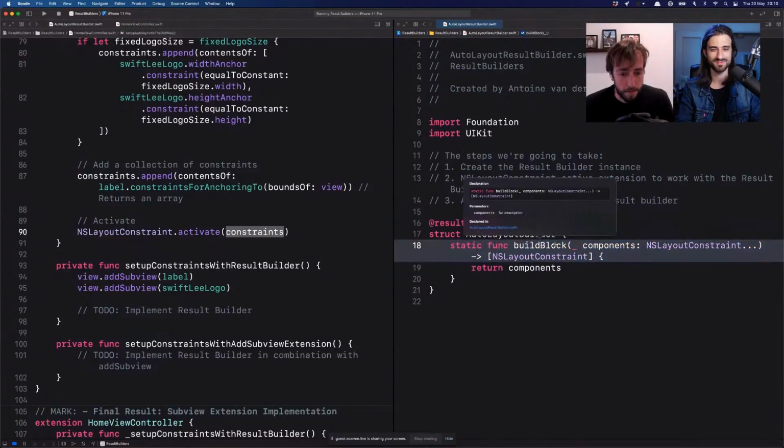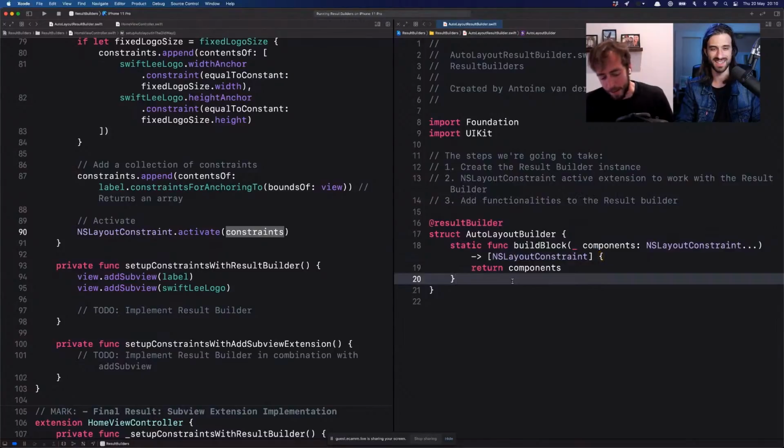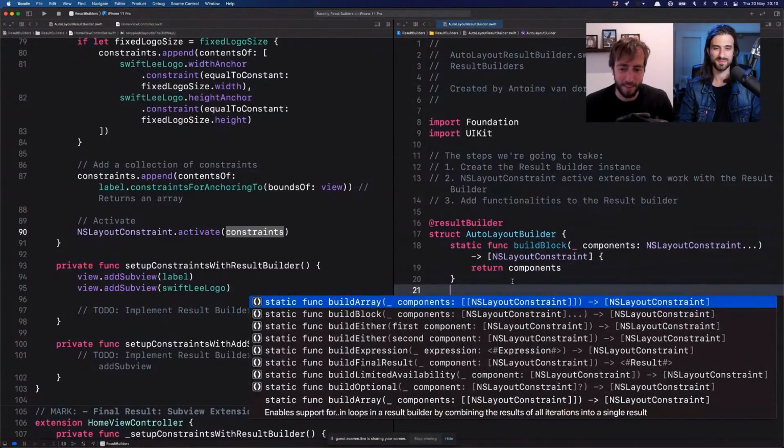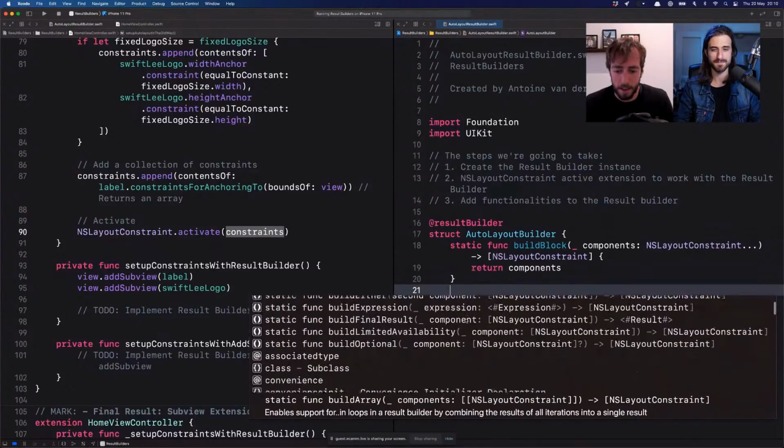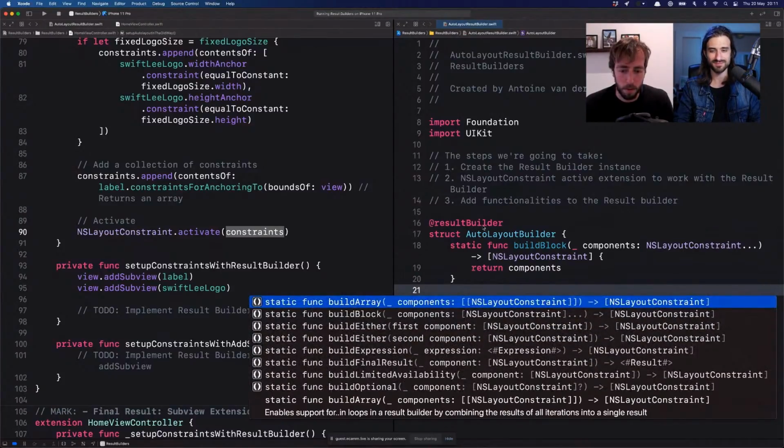Show documentation. Not really what I wanted. So I guess the solution is to press Control Space, and then you get the autocomplete for result builders. And this shows you all the building blocks you have for a result builder, a few of which we're going to handle later on.